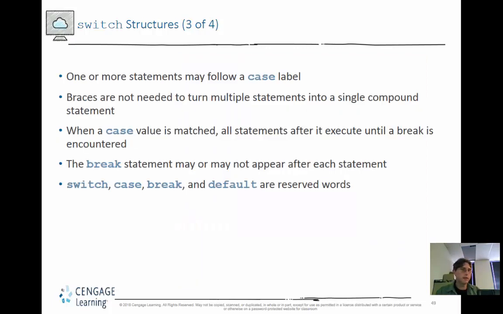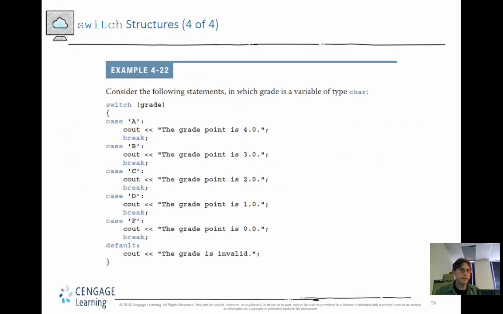Here's a flowchart for that. Here is an example. Suppose we were talking about a character variable like grade. We could write a switch statement like this: switch grade, case capital A, colon, cout the grade point is 4.0, and break. Then case B, cout the grade point is 3.0, break.